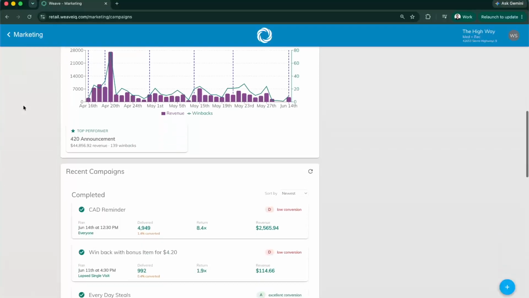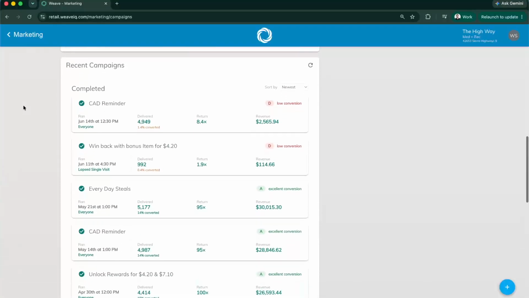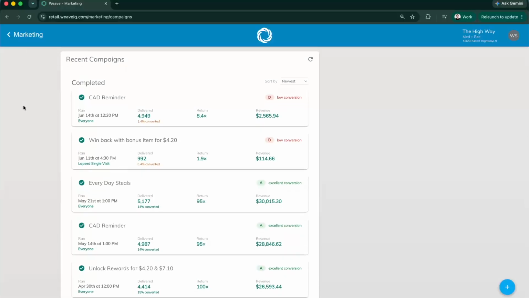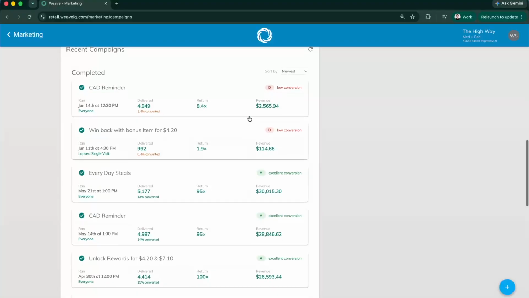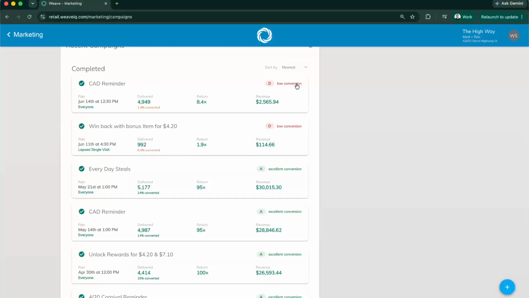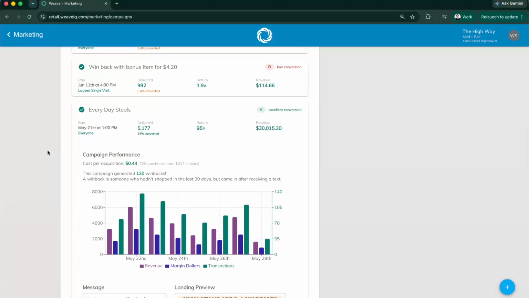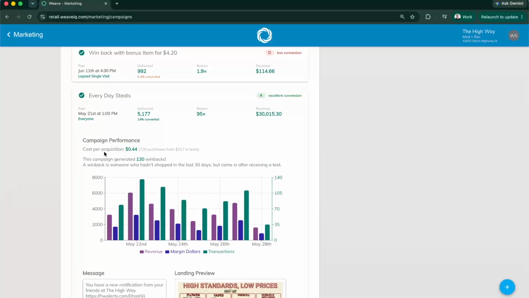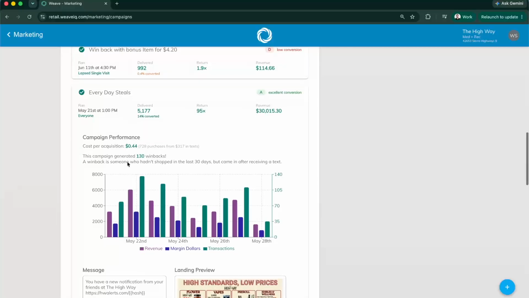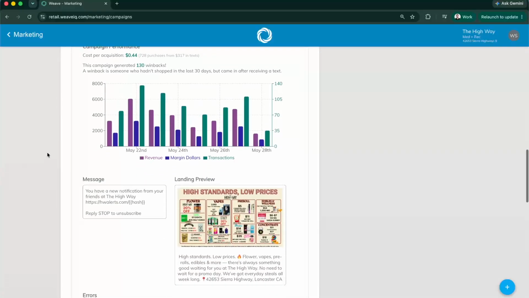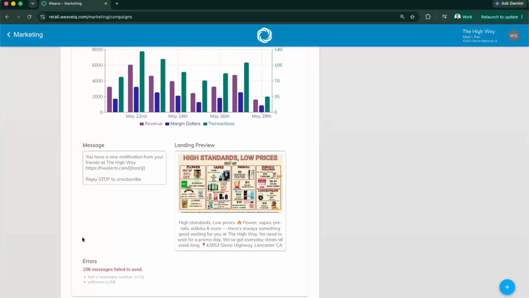Okay, so if you scroll down, you can see some cool metrics about specific campaigns. So these are all previous campaigns, and you can see a rough overview of what the target audience was. So everyone is your entire list, and then all of your delivered, return, revenue, all that good stuff, and we even give it a grade. So if you click into one of these campaigns, you can see some more information about this, including the cost per acquisition, the win backs, and then it'll show you exactly what was sent out and then any errors.